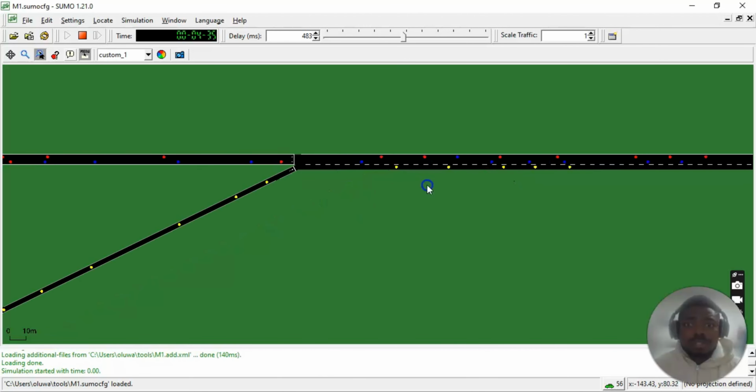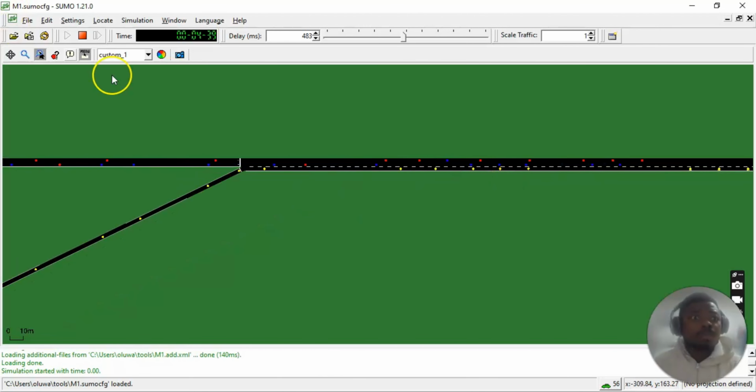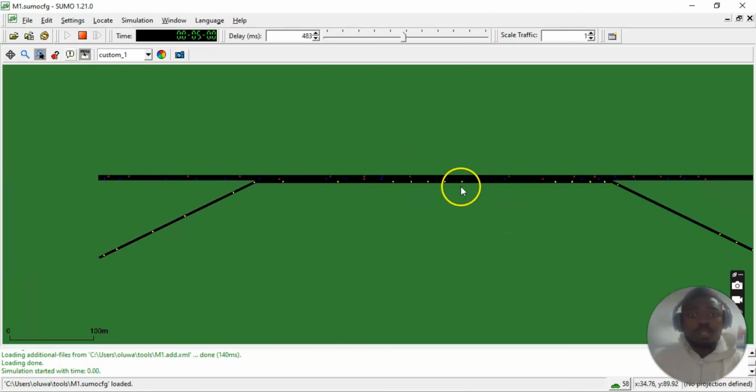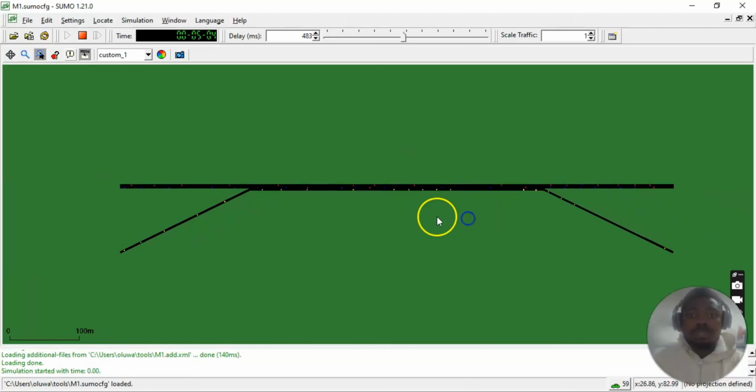So this is just an introduction into the simulation of a highway network. We are still going to be looking into other forms of simulation: intersection simulation, traffic lights, the right of way, different lanes. So we are still going to be able to look into other forms of simulation.